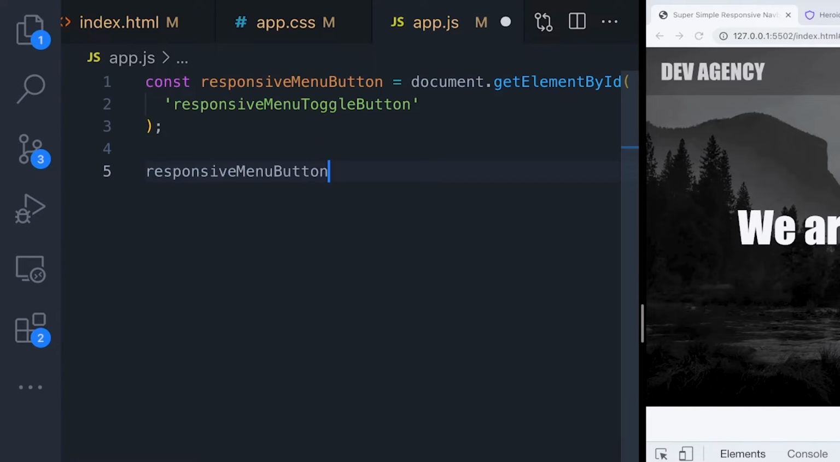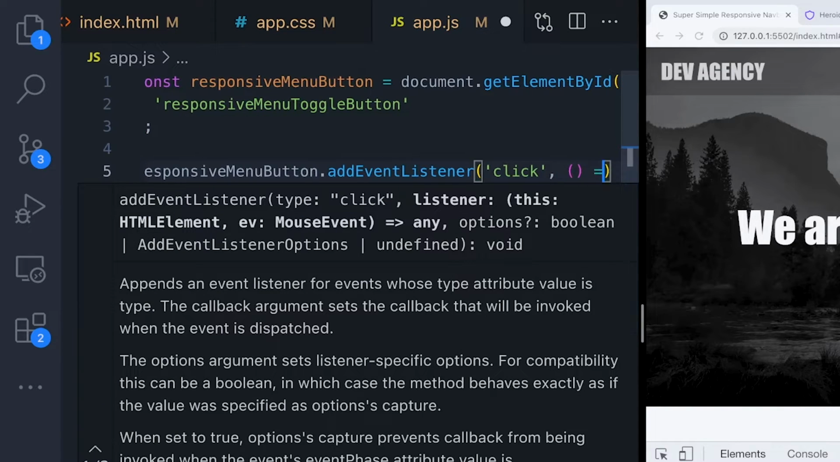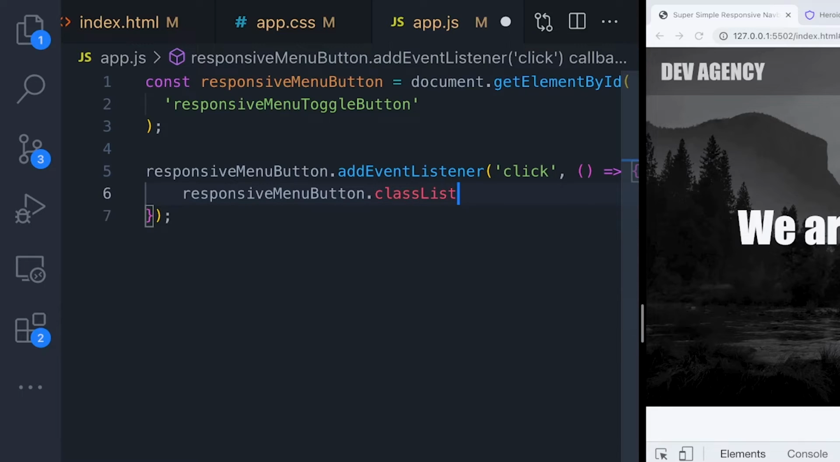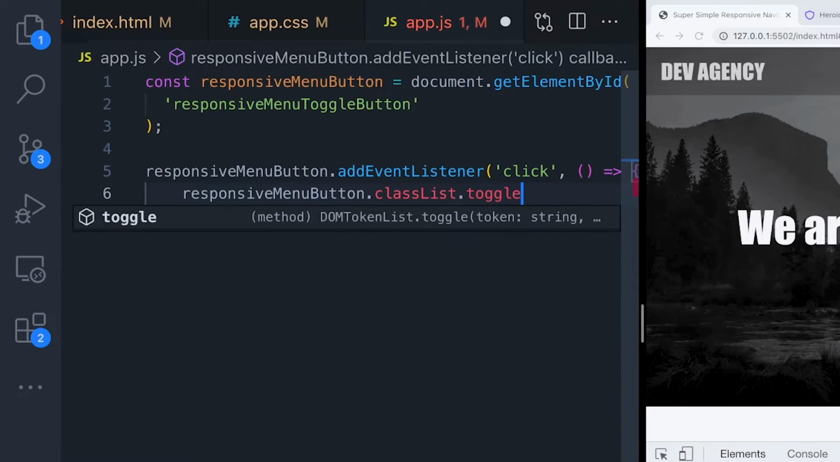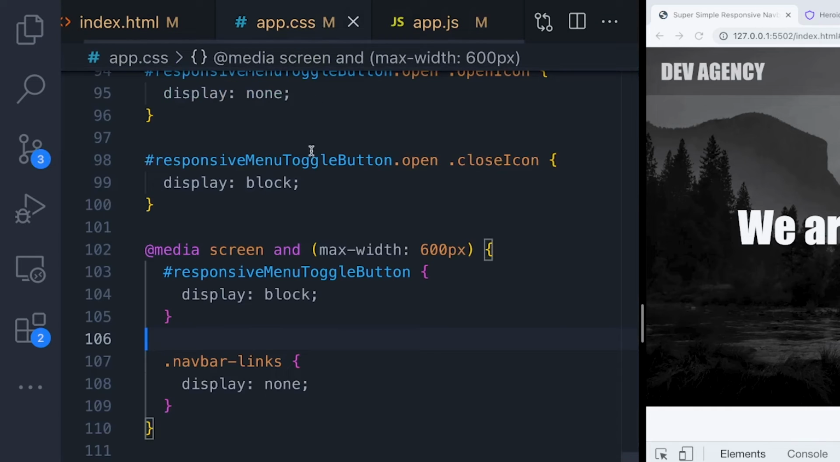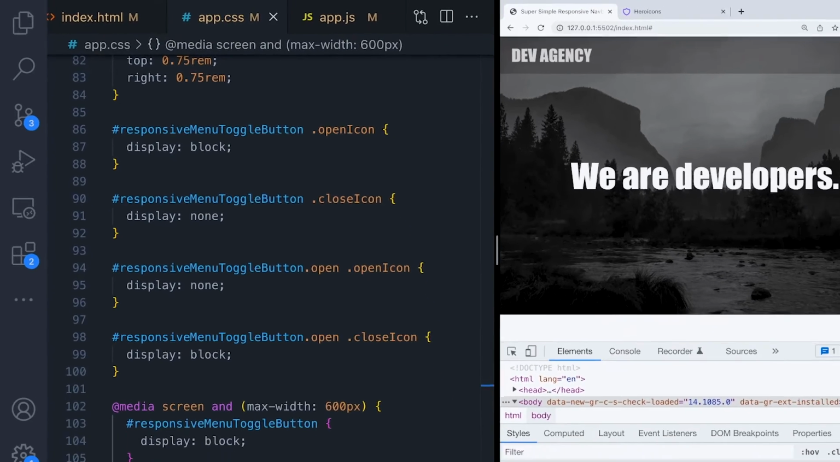So basically on that button, what we're going to do is set up an event listener, and the event listener is click, of course, when the user clicks on it. And what we're going to do is toggle the class on this responsive menu button element. So we'll access its classList property, and we're going to toggle the class of open, and that will toggle between these different rules that we set up here to hide or show the relevant icon. So that should be working for us now.